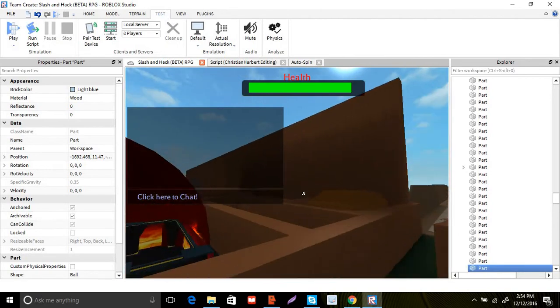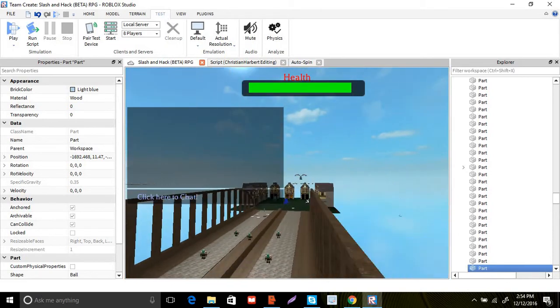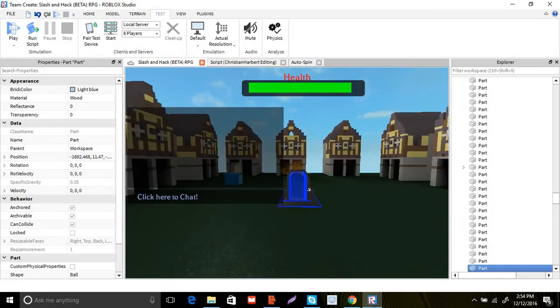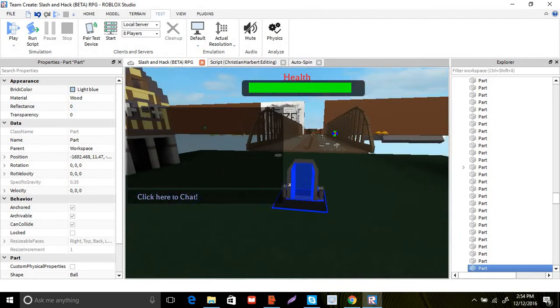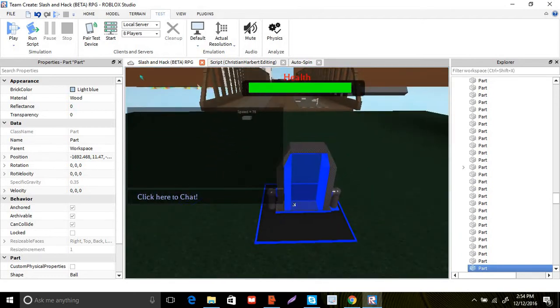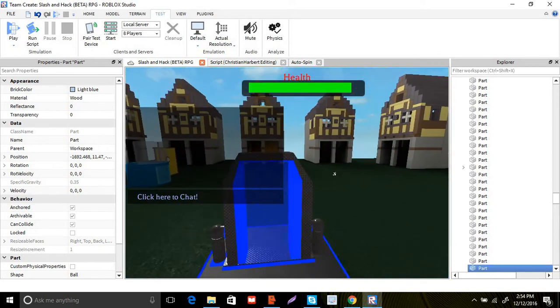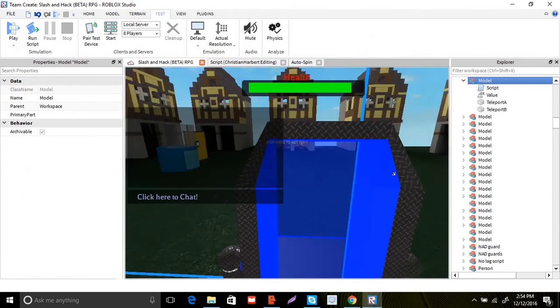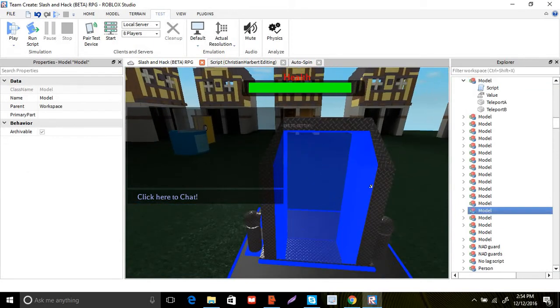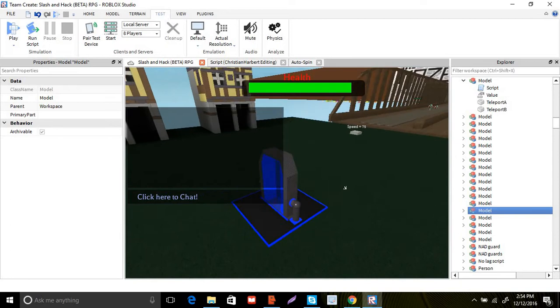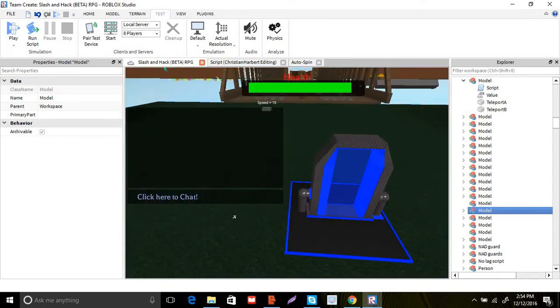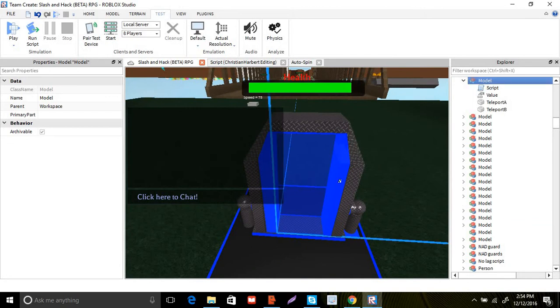So now, guys, I'm gonna show you how to make these. I'm not gonna show you exactly how to make these, because just one of these took me like 15 minutes to make, and then I just copied them. You can customize them however you want, but what I'm gonna show you is how to script it.